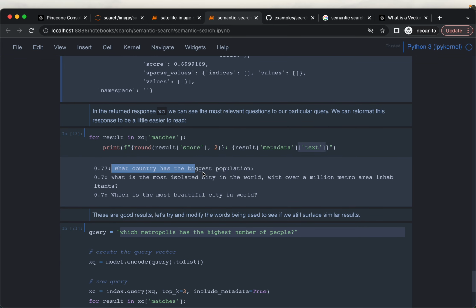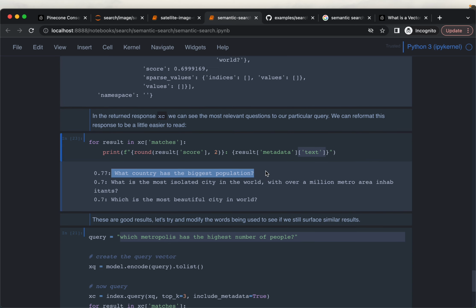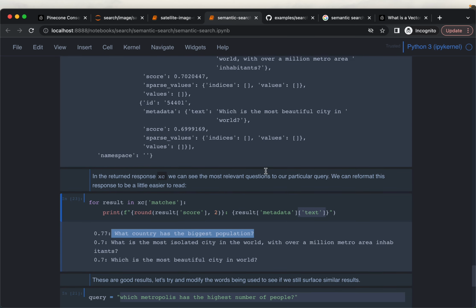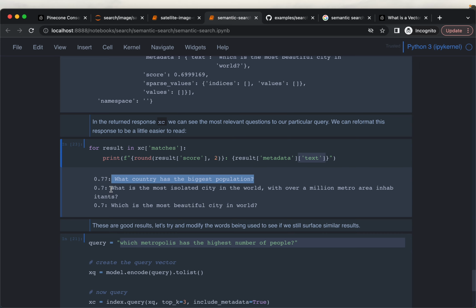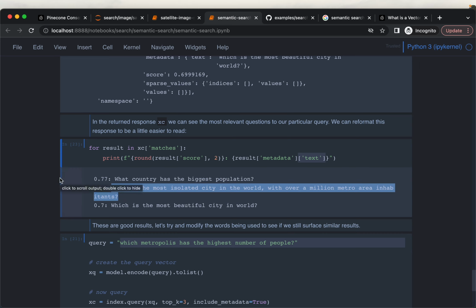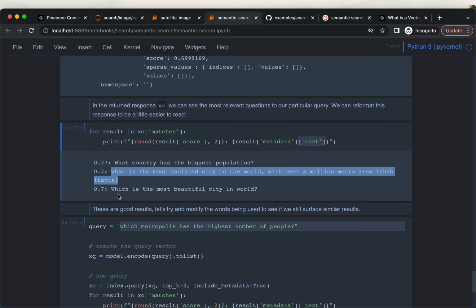So what country has the biggest population? Yeah, it is semantically similar. Okay, looks good. And then we have the second one as what is the most isolated city in the world with over 1 million metro area inhabitants. So this is again referring to the population. Now the third one, which is the most beautiful city in the world.